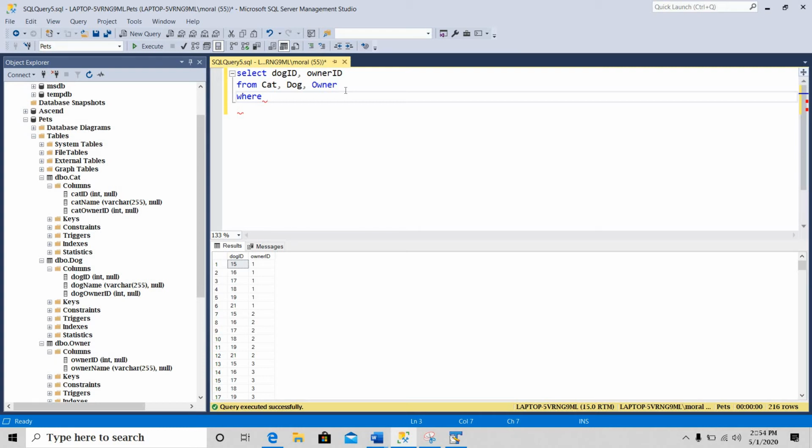let's see, where owner ID equals 1. Right, so now all the owner IDs equal 1. So you might be saying, why are the dog IDs there? Because we still have the dog ID selected.